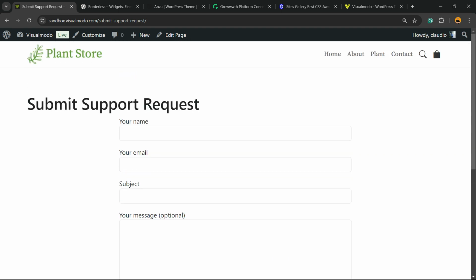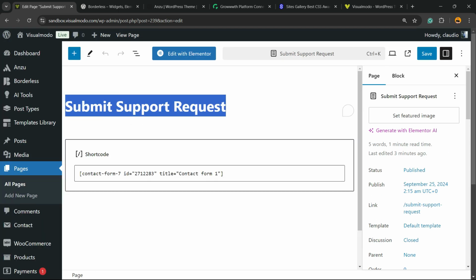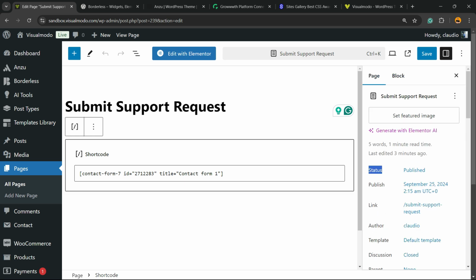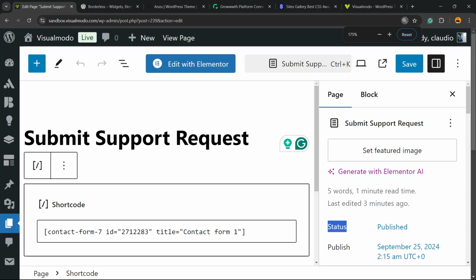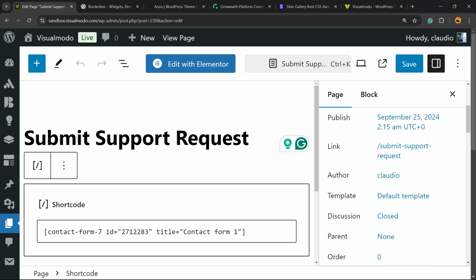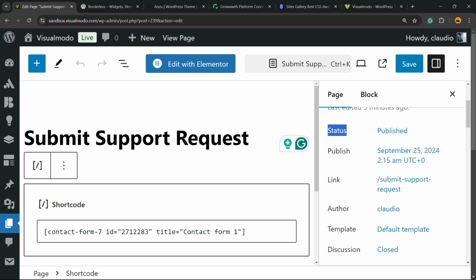After adding the form on your page, you can go to the Edit Page option and open the WordPress page editor view. Here is the Support Request Form page, and on this page I only have the form. And what can I do? Can you see the page status in the WordPress right sidebar of menus? We have the page and the block tabs. We can apply a featured image, we can see the status, published, link, author, templates, discussion, parent, order.